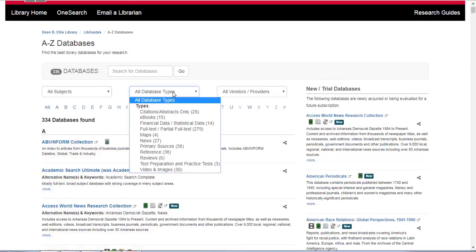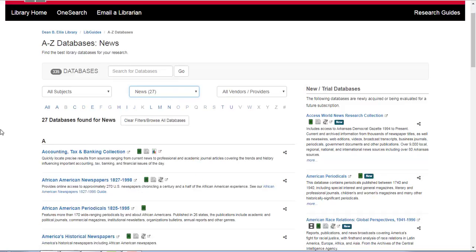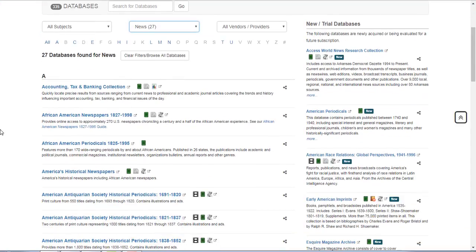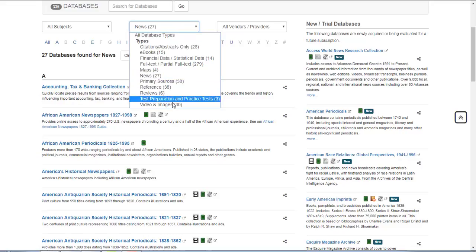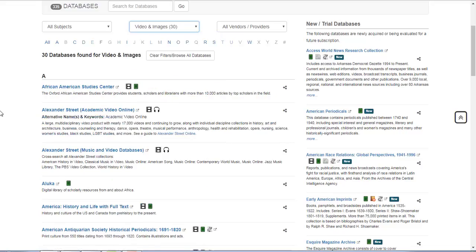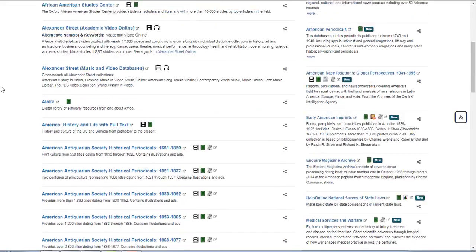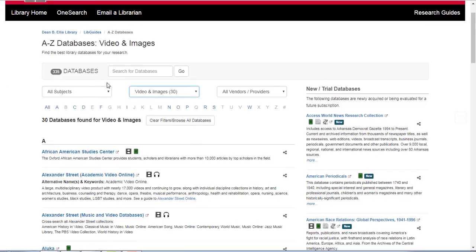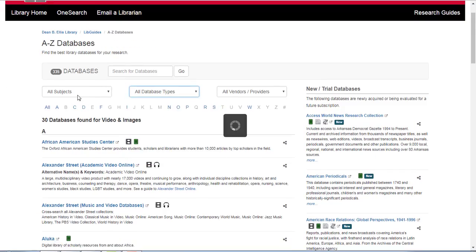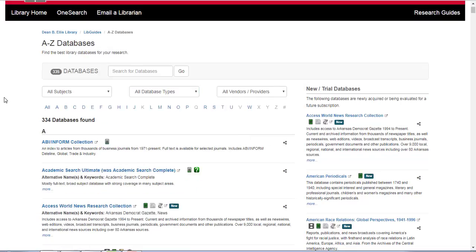I can also sort by the type of information, the other thing we considered. So if I need news sources, then I can find databases that focus primarily on news. Or again, perhaps I need video. Here are databases that focus on videos and images. So you can see there are several different ways that you can sort the databases to help you decide which ones to use.